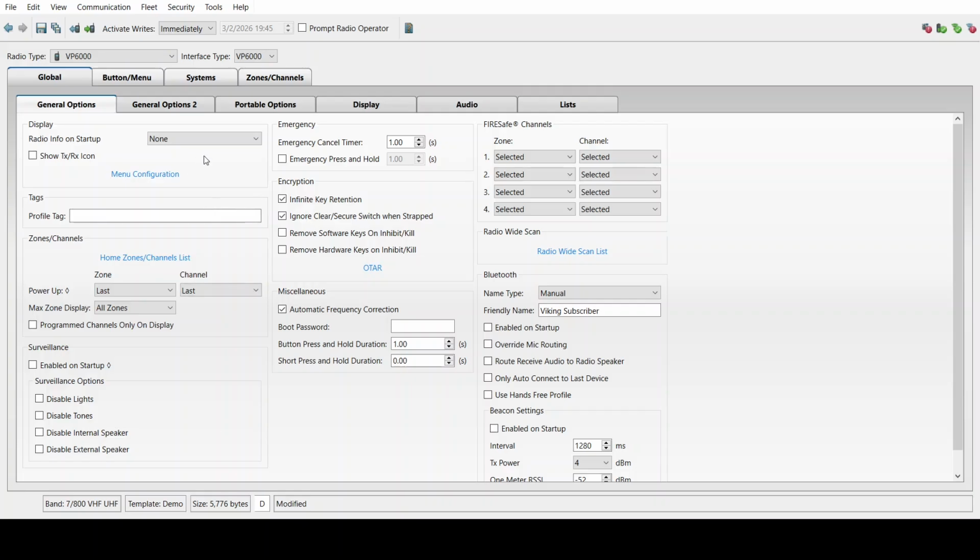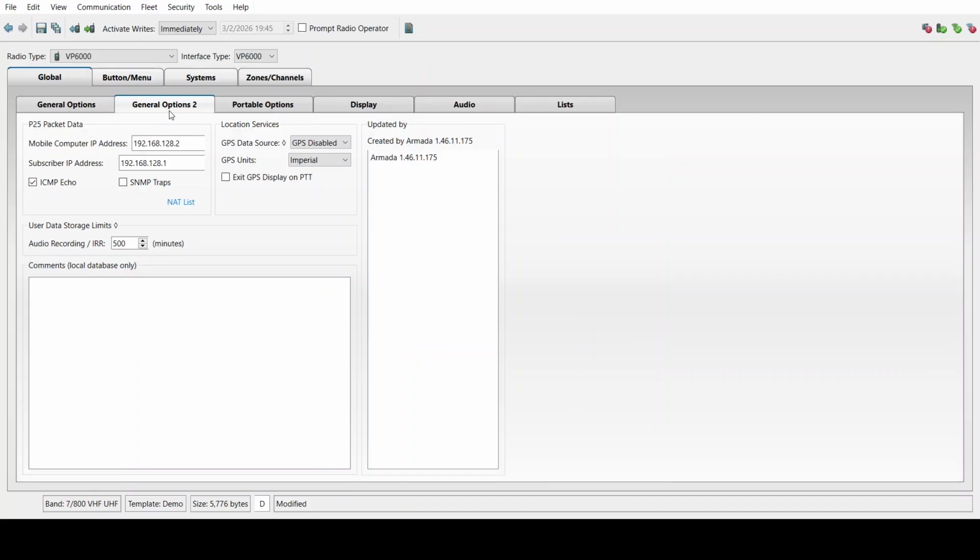So in global and general 2, we're going to need to set our subscriber and mobile computer IP addresses. These are the LAN IPs that are going to be used for the local area side. We can effectively consider the P25 packet side of things, the common area interface, to be the WAN, or wide area network. So this is actually backwards from what I tend to do. This is kind of what it started with.